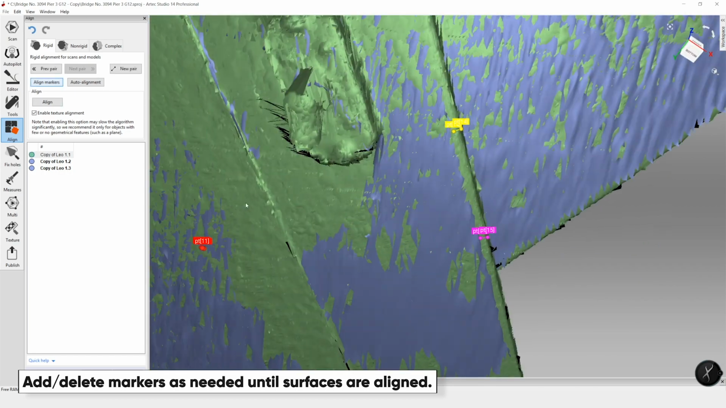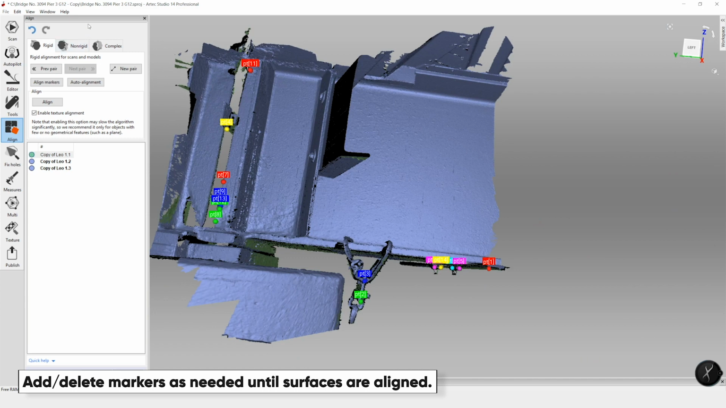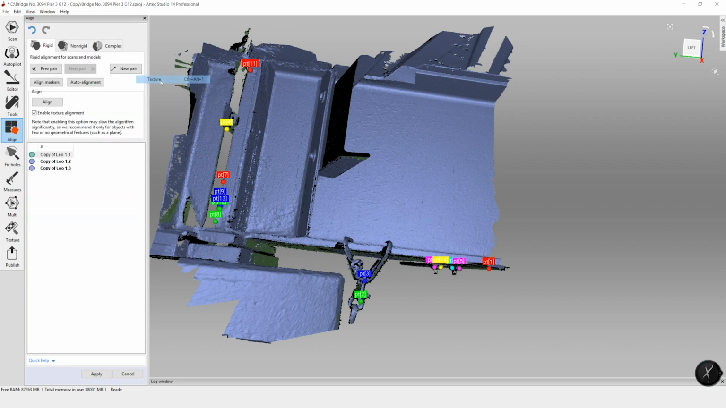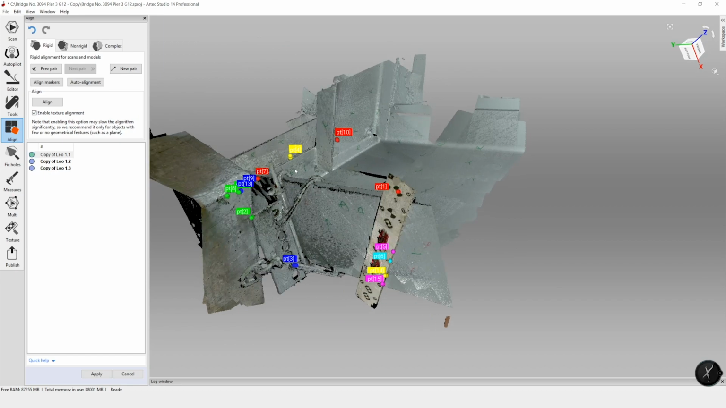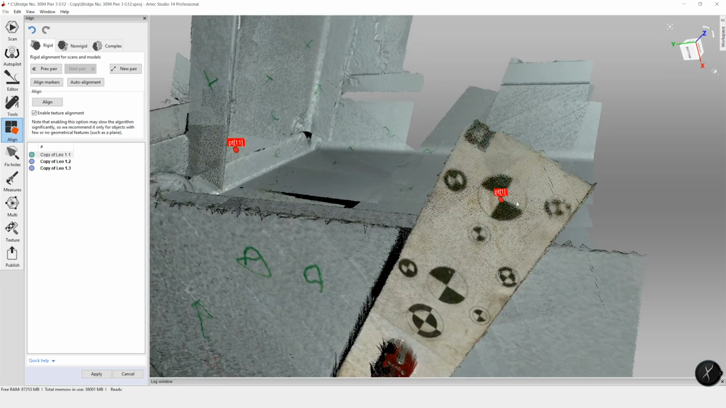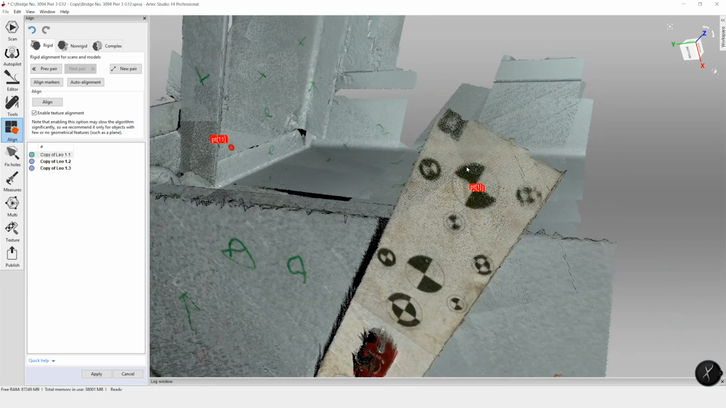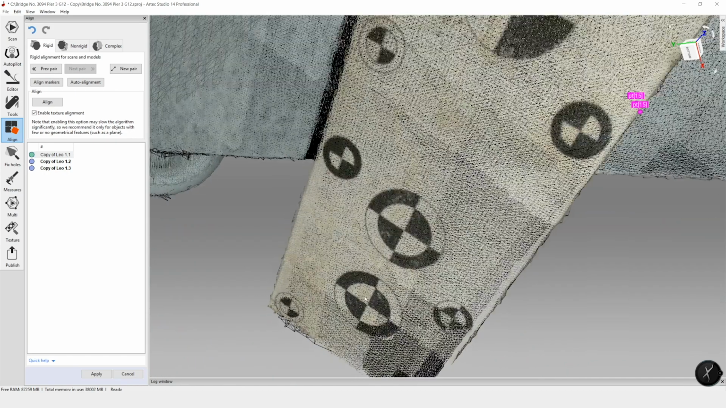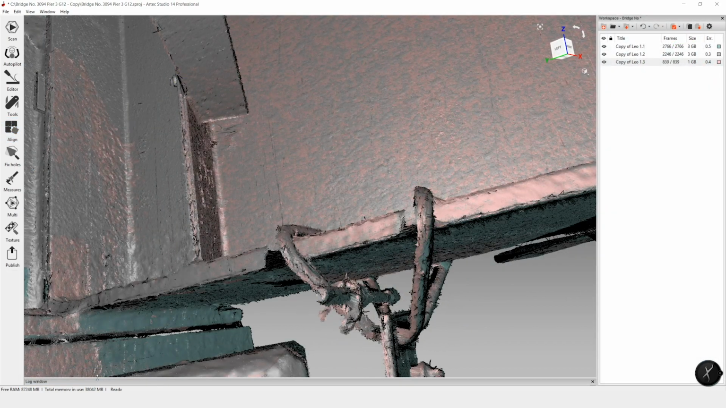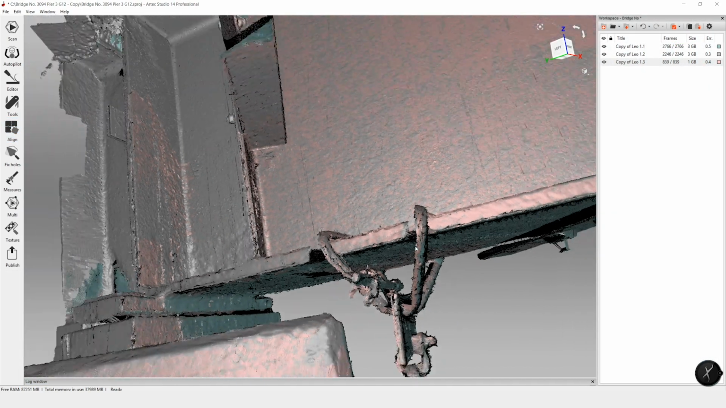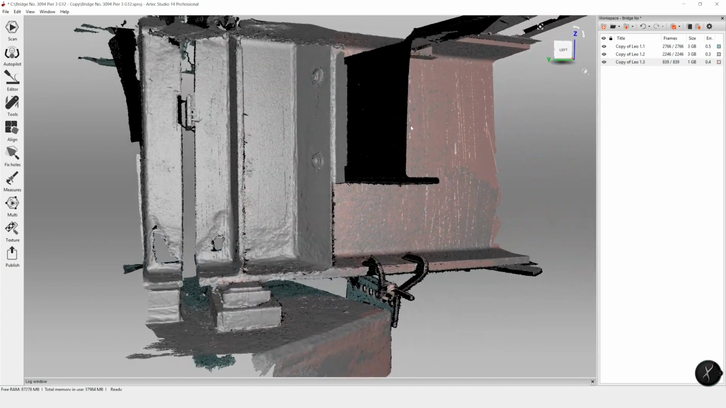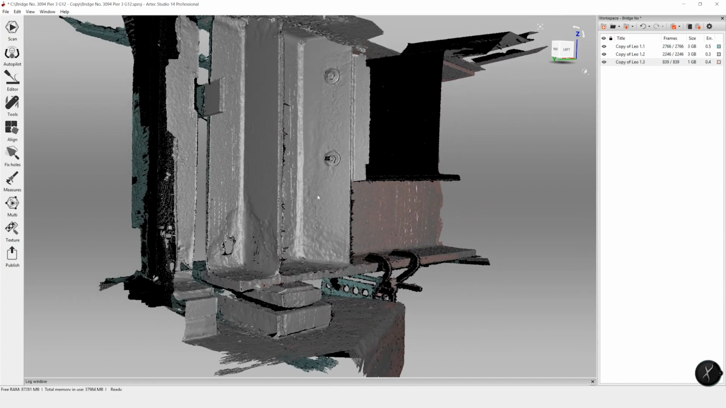So go back, add any additional markers as needed, and then once you're happy with the overall alignment, switch back to texture in your color tab. And this gives us an opportunity to check our target bar and the other markers we've drawn on the beam to make sure everything seems like it's in alignment. If everything looks good, just go ahead and hit apply to save this orientation. Once you hit apply, this will bring you back to your main screen where you can see all of the scans aligned. And this is where our process can vary a little from the traditional approach.